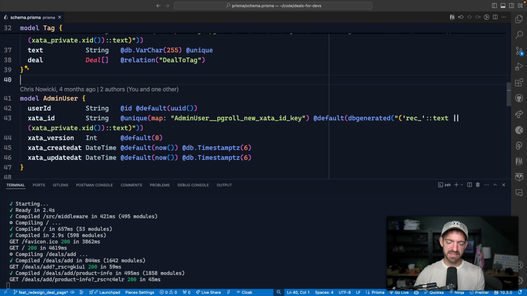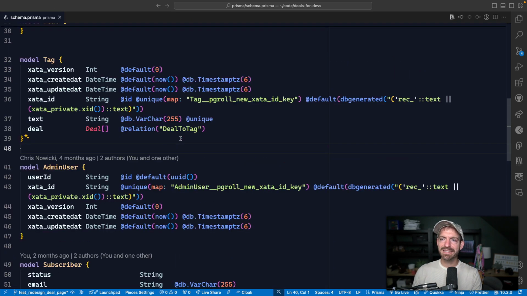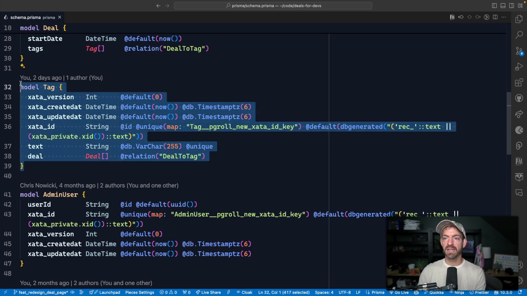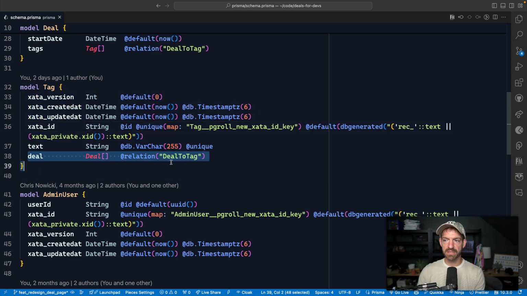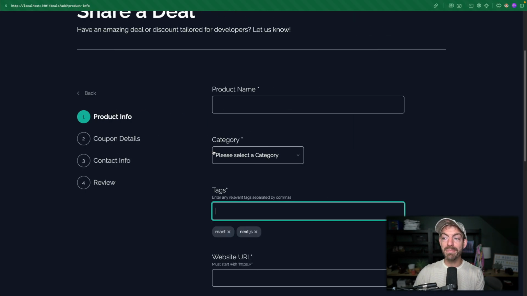I showed a screenshot of this at the beginning of the video, and inside of the tag, it has a relationship with deals. What's kind of cool about this is it's an implicit relationship inside of Prisma, which means I didn't actually define this deal to tag table. In this case, a deal can have many tags and a tag can belong to many deals, so it's a many to many relationship. Oftentimes, what that means is you have to create an intermediary table to be able to handle that relationship.